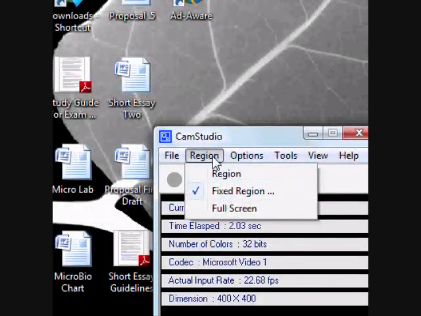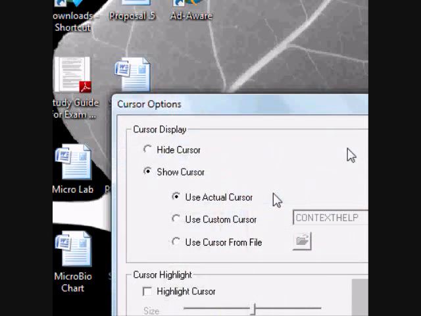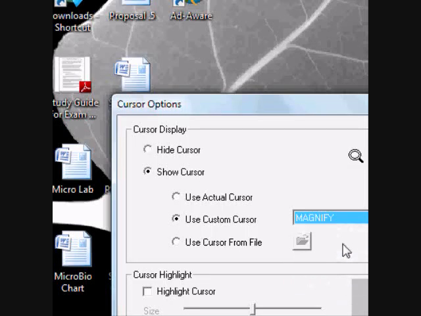Make sure you're in fixed region, and then go over to cursor options. A lot of great options. You can choose to show or hide the cursor for different applications. You can also choose the custom cursor option. A lot of fun stuff. I've chosen a magnifying glass here, but you can play around with it and see what works.